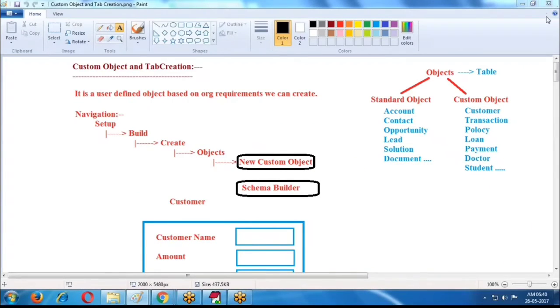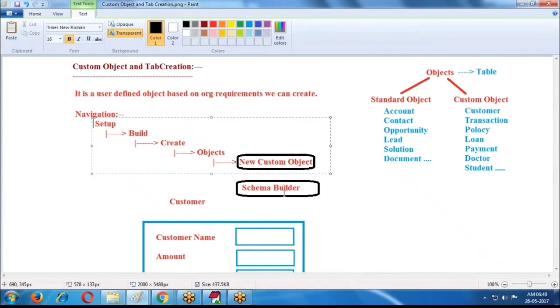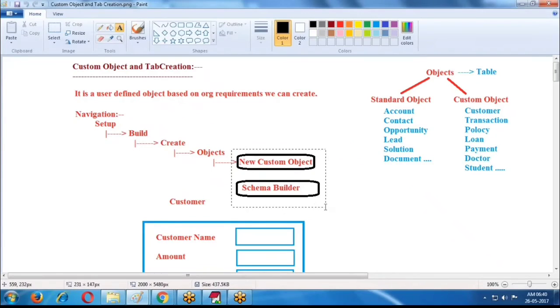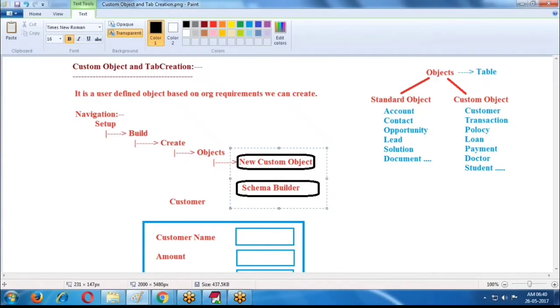Some navigation is required. What is the navigation? If you want to create a custom object: Setup, Build, Create, Objects. There are two ways we can create an object: by using New Custom Object, or by using Schema Builder.